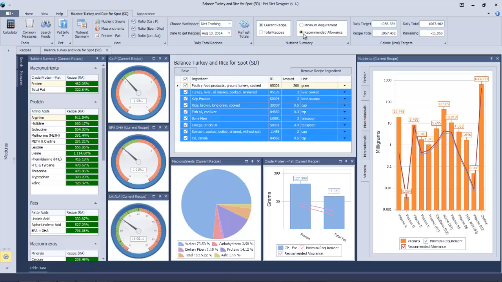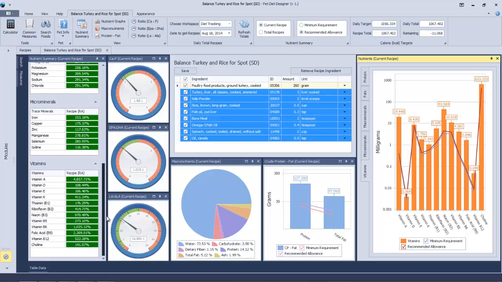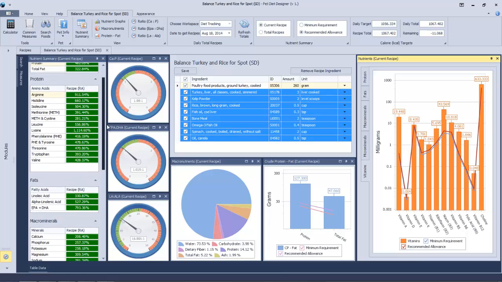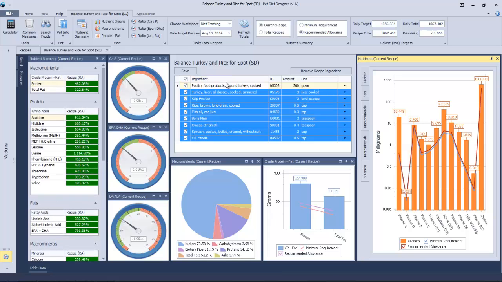You can see here current recipe, recommended allowance. And if we scroll down, we see that all of these bars are green and they're all over 100%, which means that that's what gives them the green. So let's see what happens if we get rid of one of these ingredients.